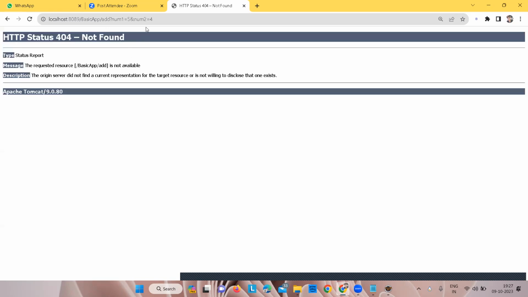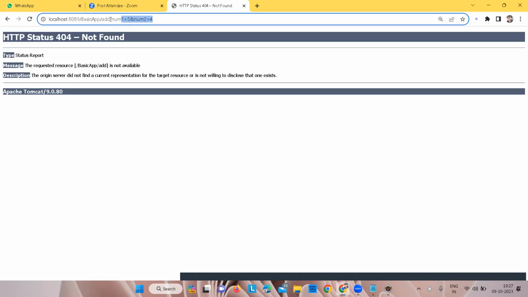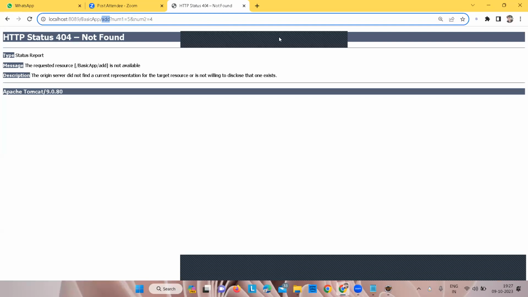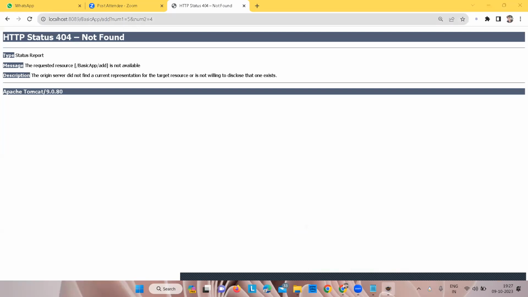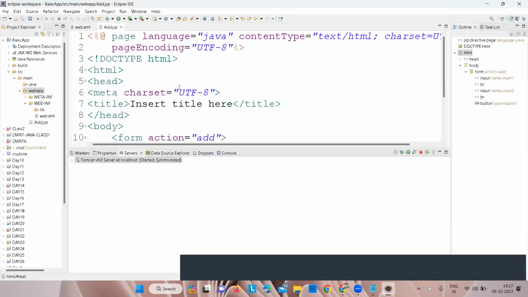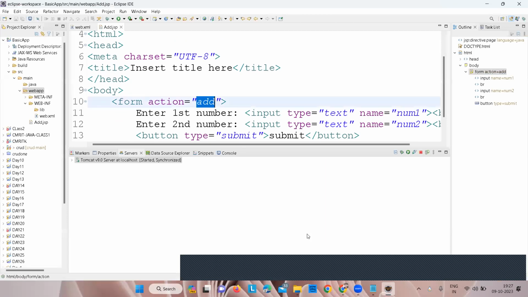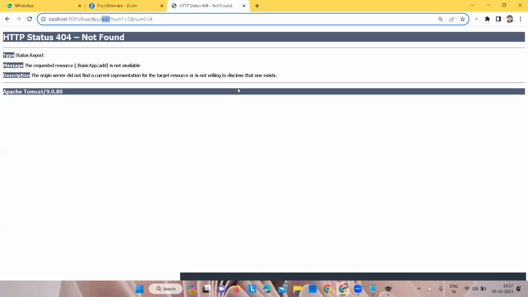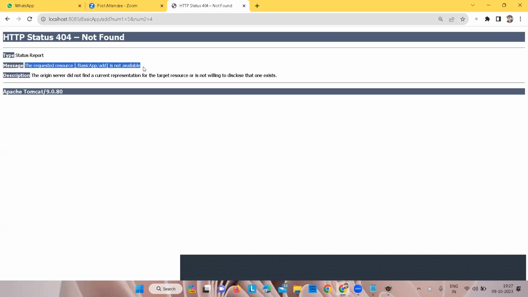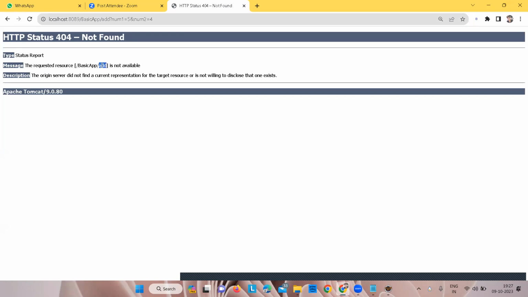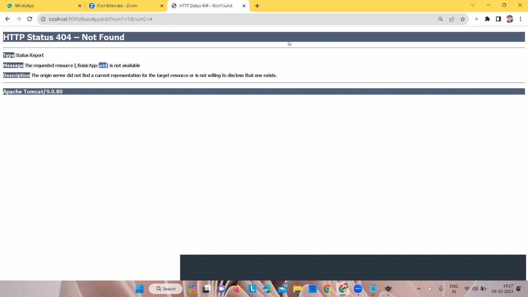Whenever I enter the numbers, see, 4 and submit, it is calling for the add method. Where do we get this add method from? We get this add method from here, guys. So why are we getting an error? What is it saying? Add is not available. So it is calling for a servlet, add servlet, and it is not available.